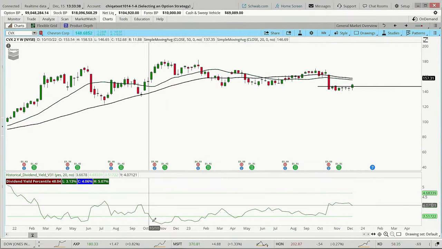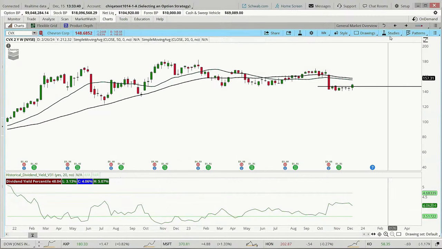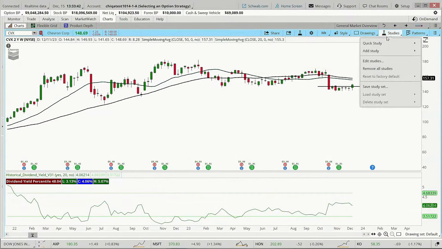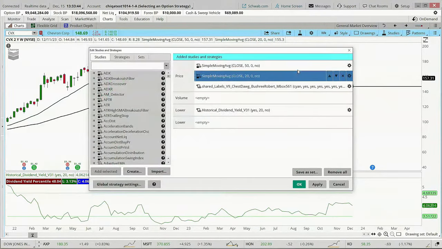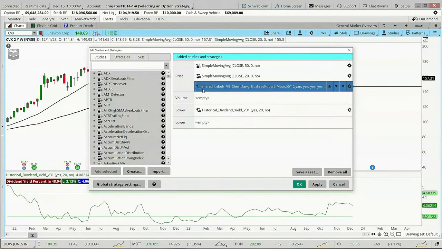So let's shift gears a little bit with regard to our study here. I'm going to bring up the updated one. Then we'll take a quick peek into the code here. Go to edit studies here. And this is our original one here.